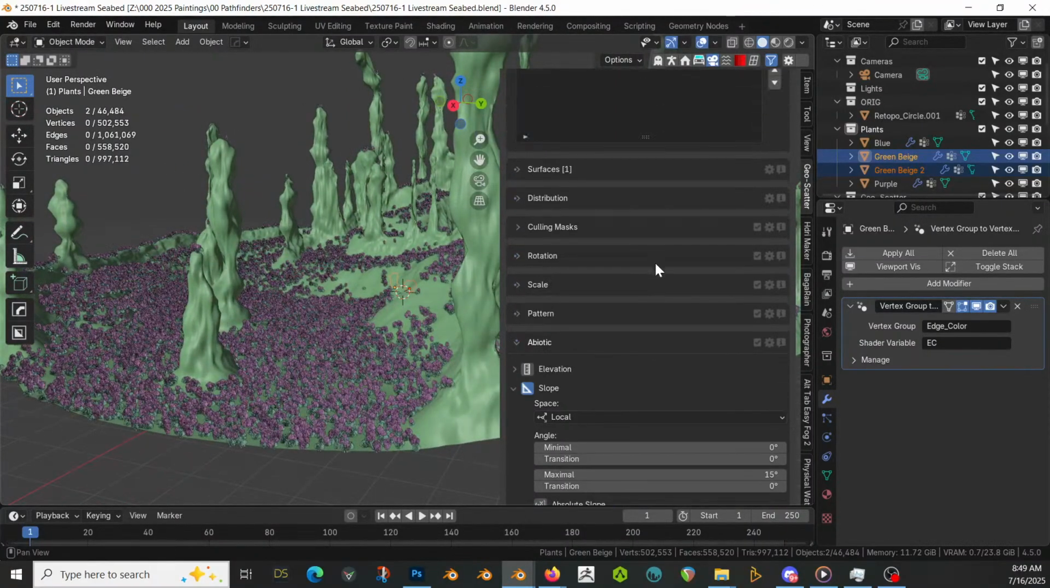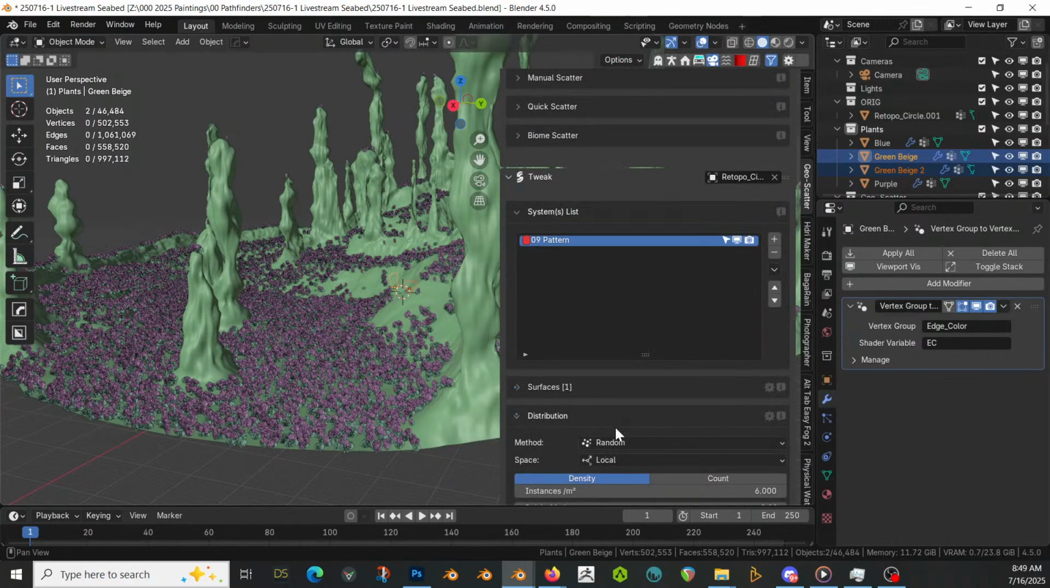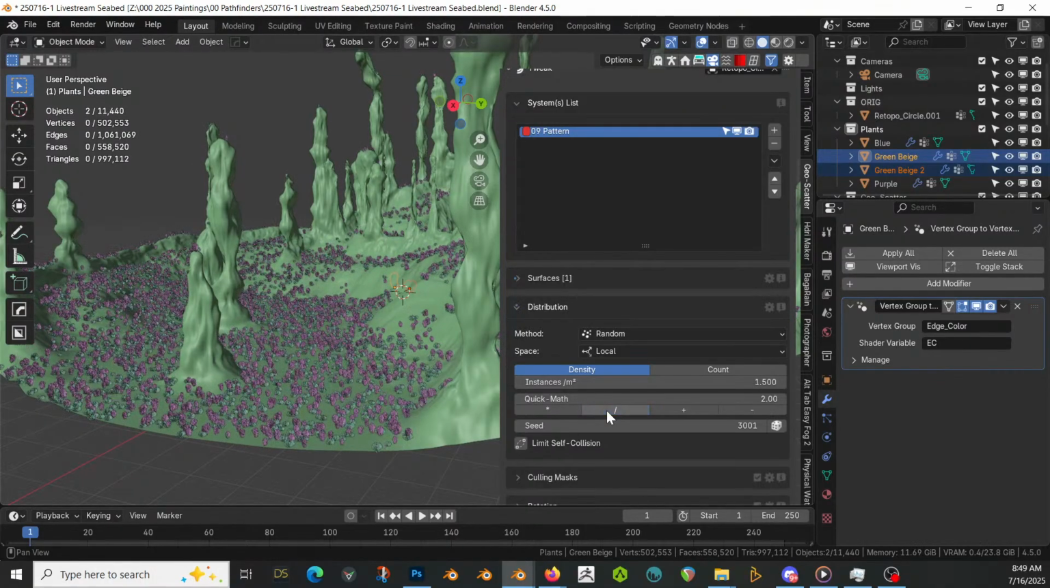And then, might actually be still a few too many of them. So let's cut our distribution down, because we got 2 more plants to throw in here. Minus, minus. All right, so there's our first one.